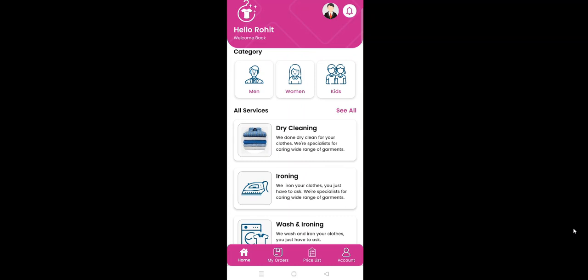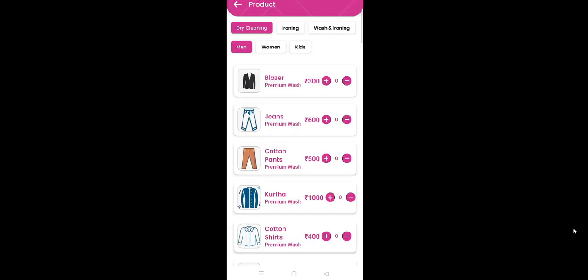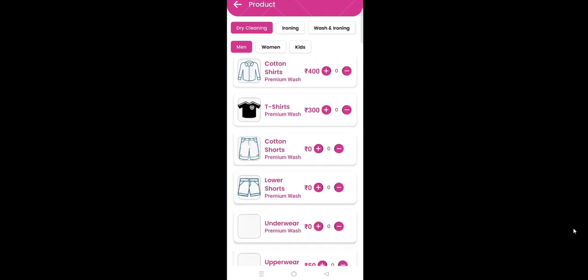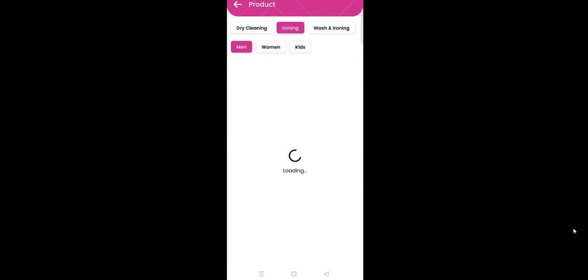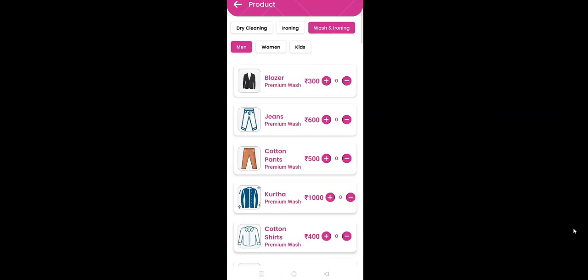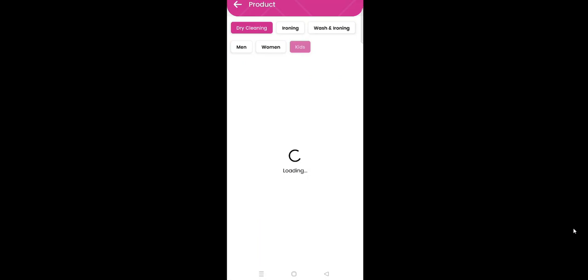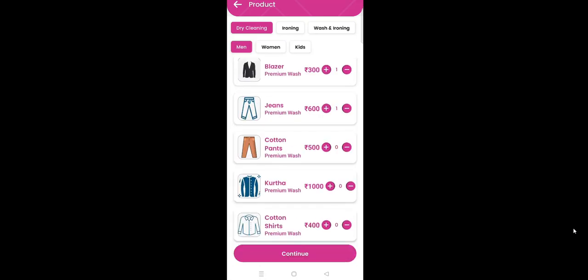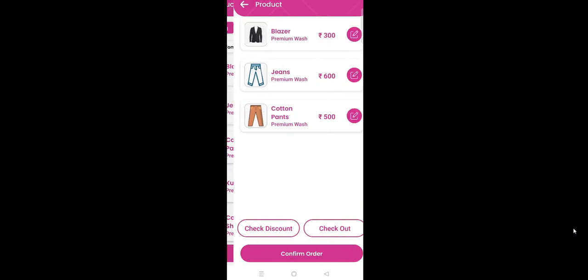When I click on the dry cleaning service, all the dry cleaning services and products are available here with the price rate. Okay, so I can change my services to ironing, washing and ironing. So I click on dry cleaning, women, kids and everywhere. Here I click blazer, jeans and cottons, and then continue.